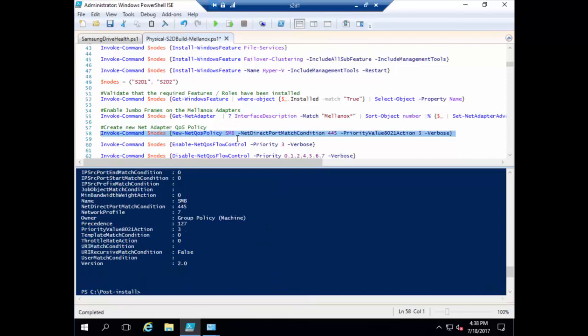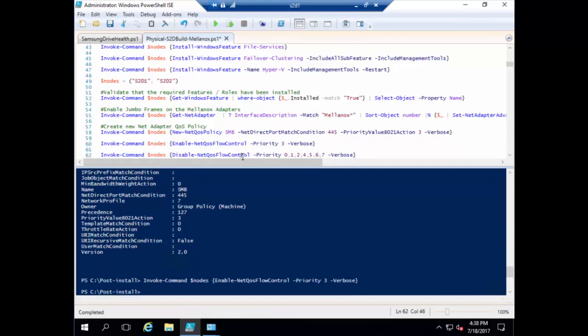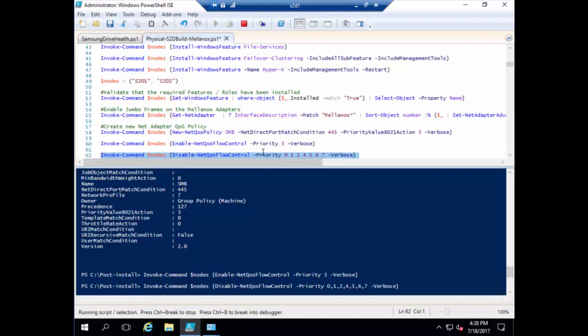So we configure our first one, which is just our policy. Perfect, it's done. The next one is just going to set the priority on that traffic to 3. And then we're going to disable all NetQoS flow control policies on the rest of the types of traffic.